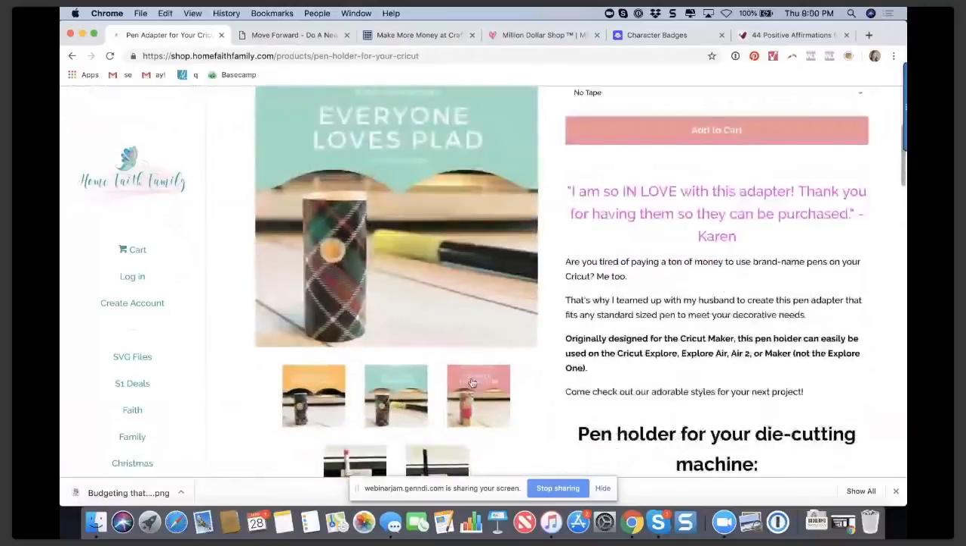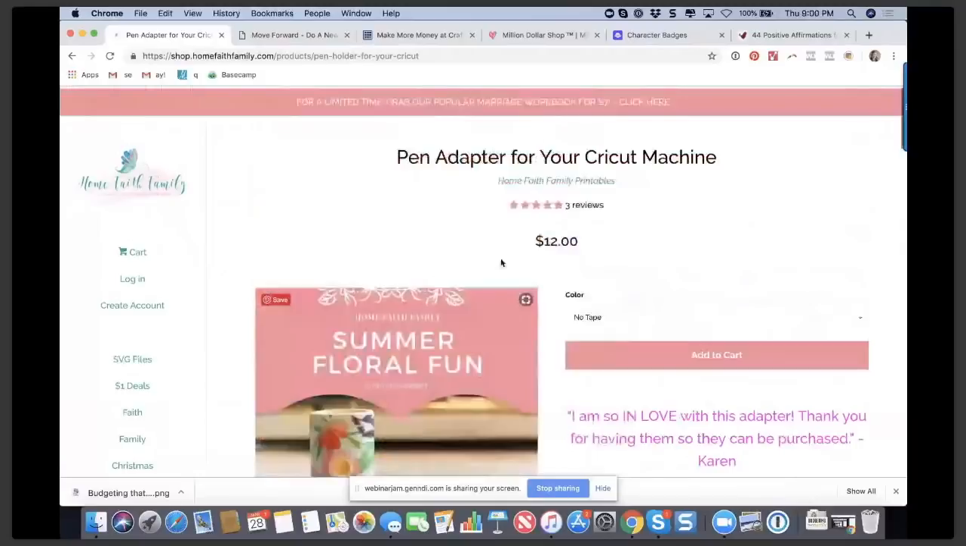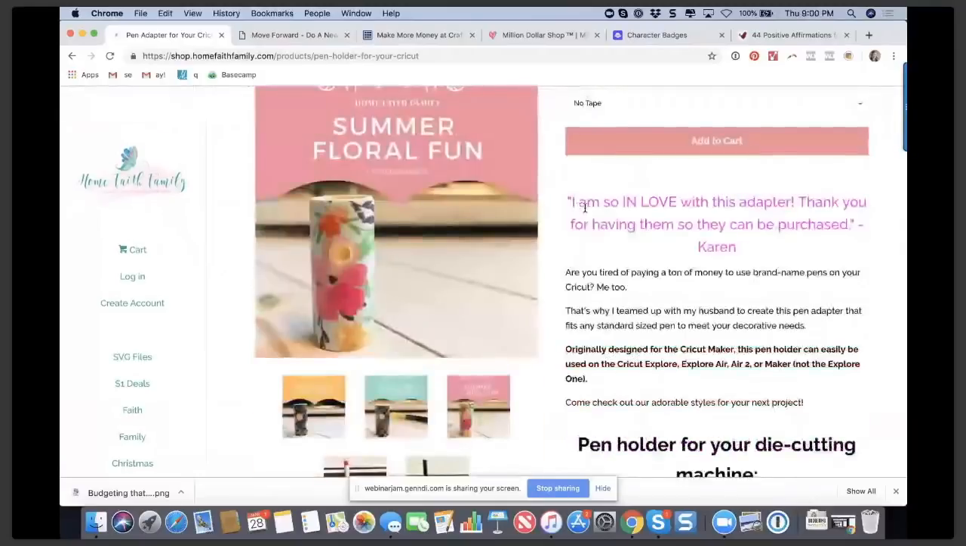And then y'all look at this. So she starts it out with, I'm so in love with this adapter. Thank you for having them so they can be purchased. That just makes you right then, you're like, oh, I want this. I need this. It's like we talked about when you stand in line and people will go stand in line behind you, even if they don't know what they're standing in line for, because they think, oh, this is a cool thing. I need to get in line. I don't know what it is, but I better get in line. And so when you have something like this, it's kind of like, oh, wow, look. This is so cool. Reviews just make a big difference.